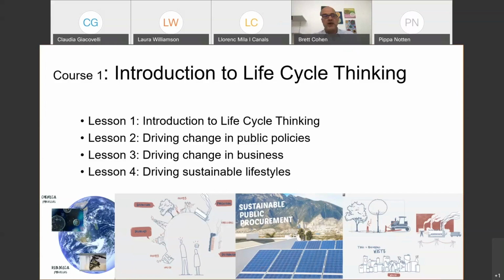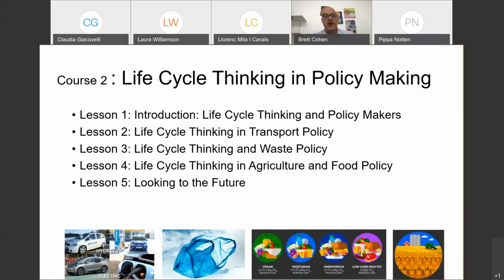And if you go on to the second course, life cycle thinking policy making, as the title says, goes into a little bit more detail on this particular topic. Now, the courses have been designed to be standalone. So lesson 1 effectively repeats some of the concepts contained in the introductory course. It doesn't do away with the need to do the introductory course, but it does help for the course to be standalone. And there we introduce the concepts around life cycle thinking, but particularly focused on policymakers.